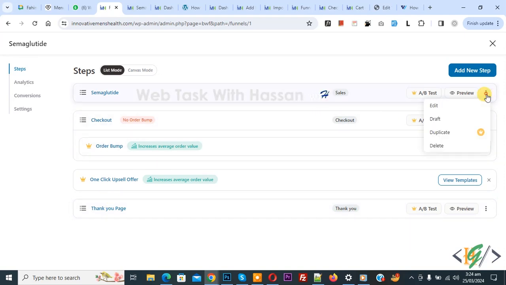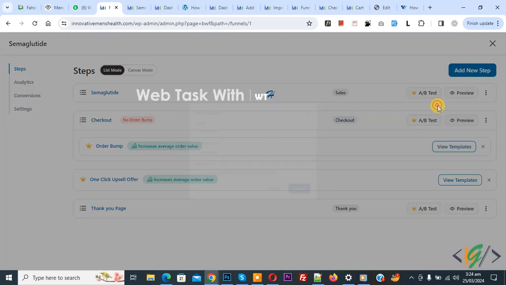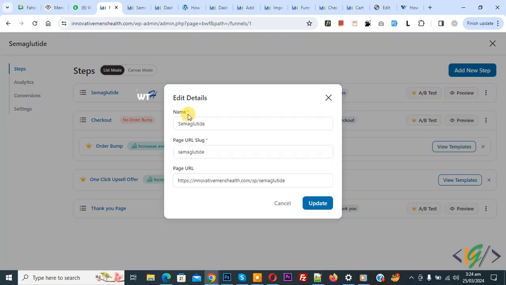Now click on this and then you see edit. So click on it. Now you see edit detail, name, page URL slug, and then you see page URL. So you can add URL for checkout, thank you page and main page according to your requirement and then click on update.